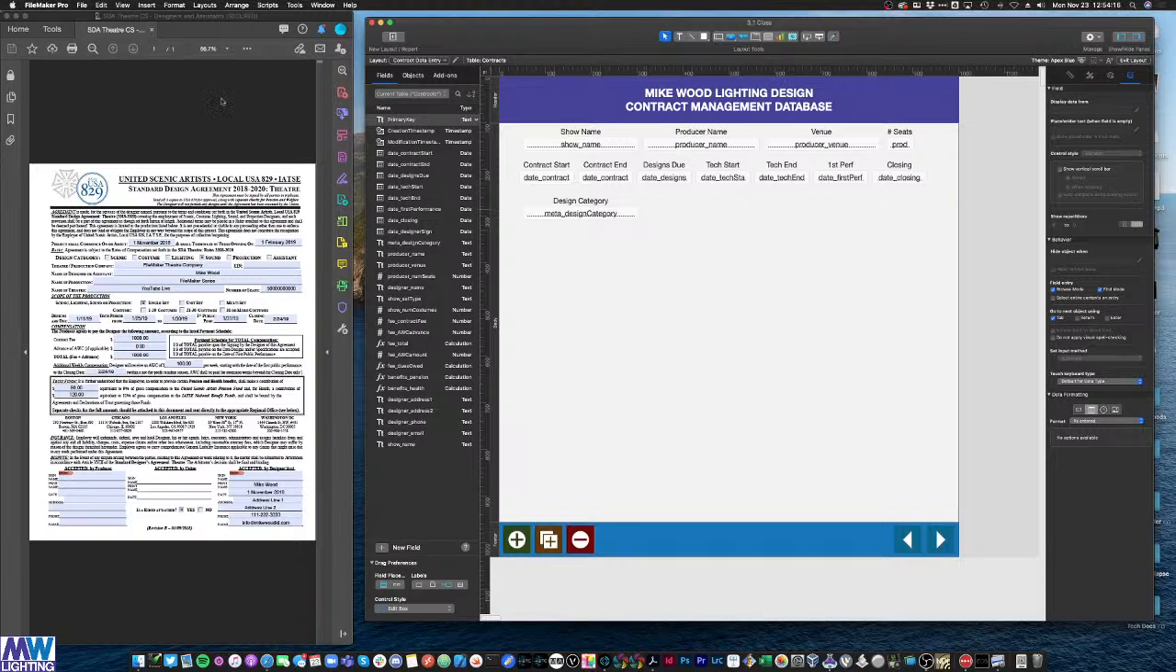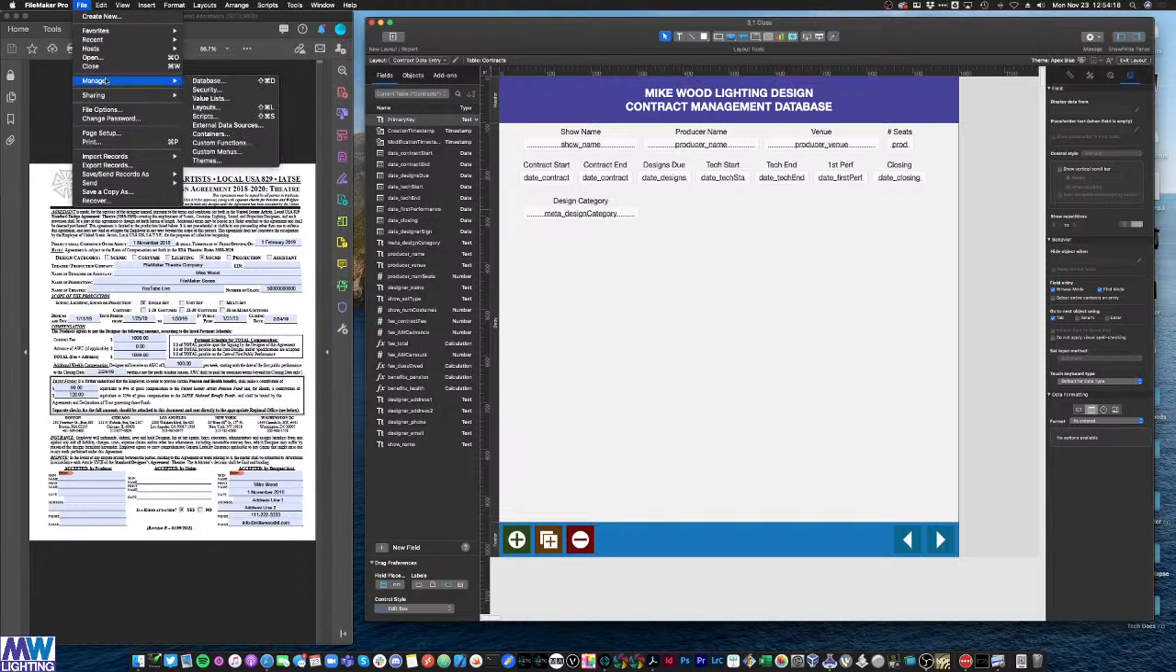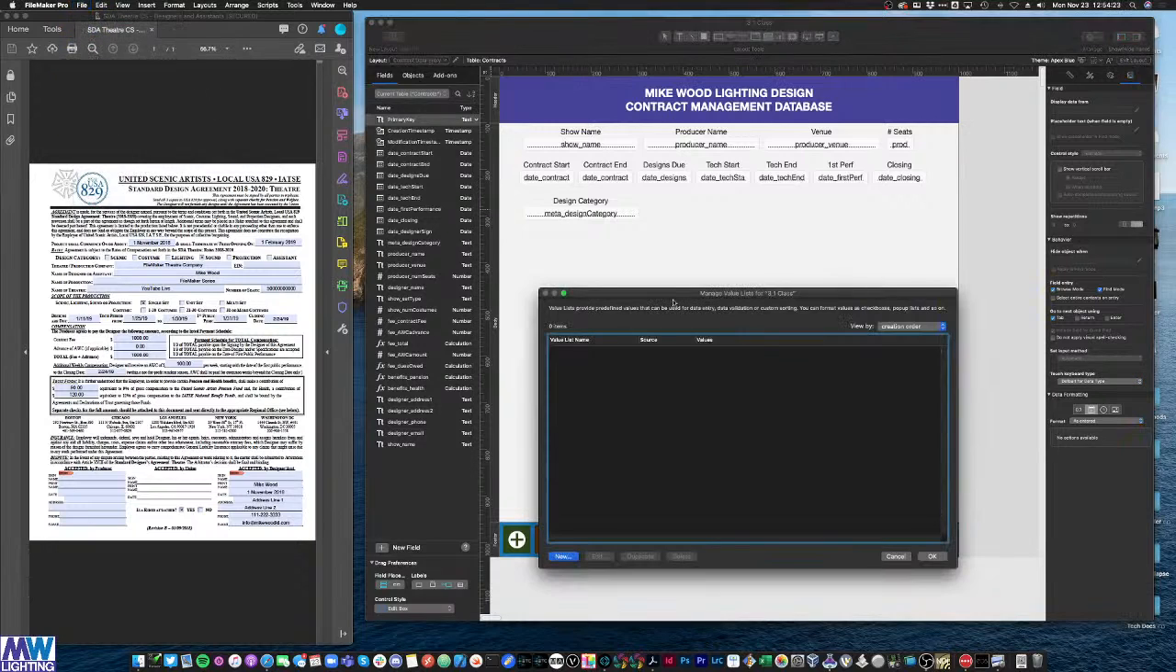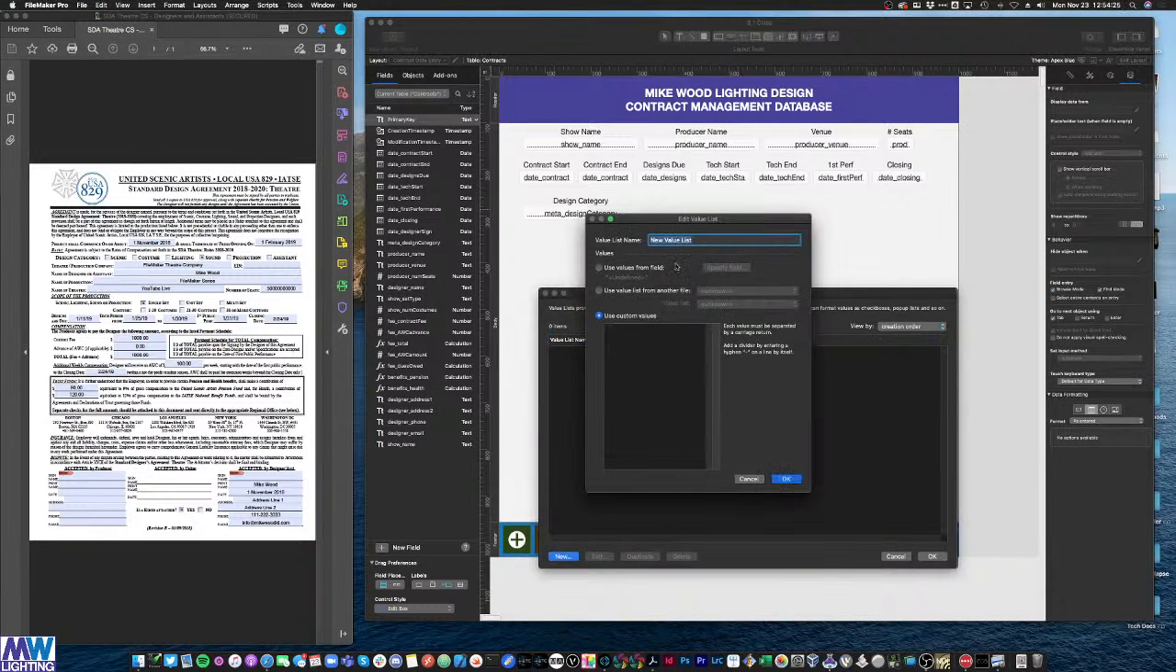So a value list in FileMaker can be really one of 2 things. I'm going to go to File, Manage, Value Lists, create a new one. It can be just an arbitrary list of text that's separated by a carriage return, or it can be based on various entries from fields in a table. So later on, we're going to create a value list for producer name where we could do the same thing and have a drop down for every producer or client that we have in our solution.